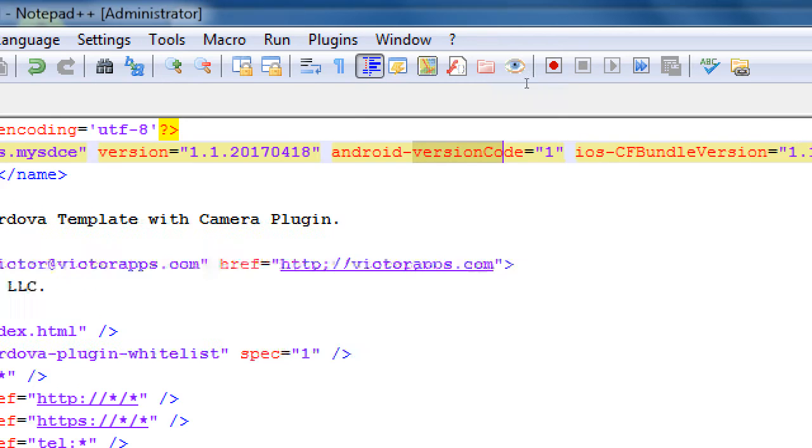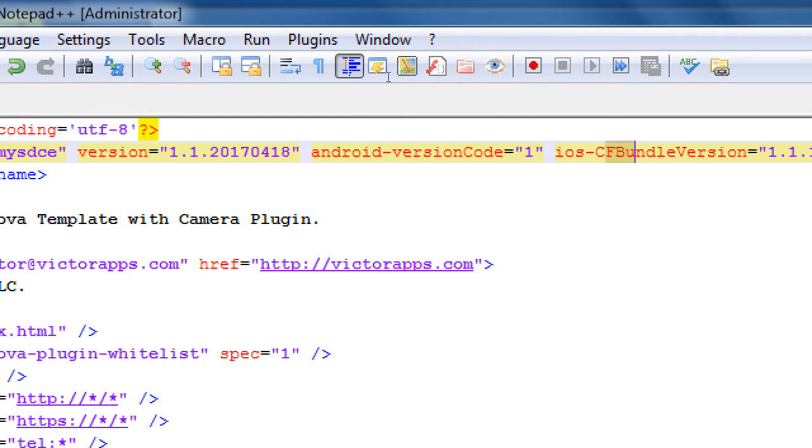Android version code and iOS CF Bundle are more important for you to change than version. Version is almost just an arbitrary number that doesn't quite matter to the app stores. These two definitely matter. When we release version 2, that'll be 2 point whatever, and this should be 2. Let's say I release a small change. Okay, then I will do 1.2.2017.4/19. It's a little change. But I would still increment that to 2.